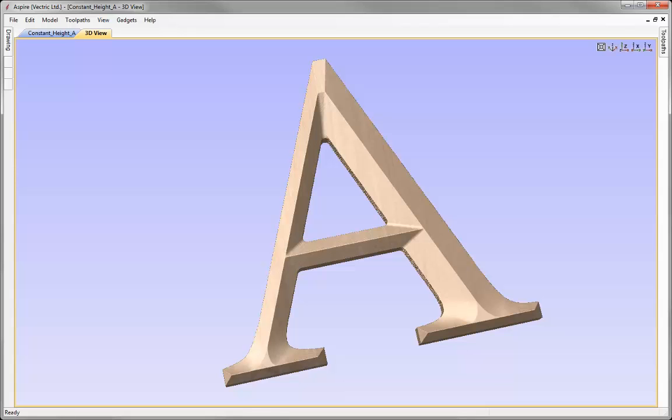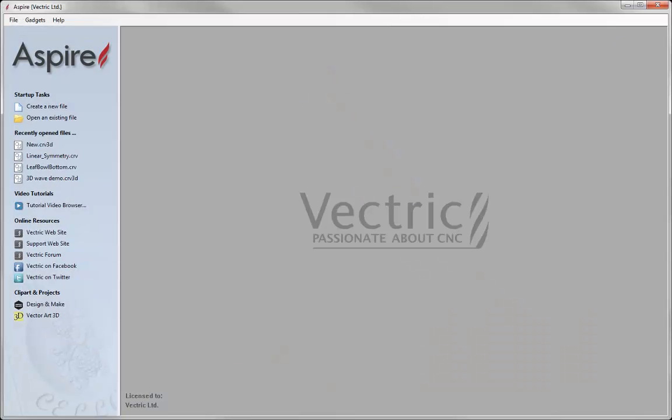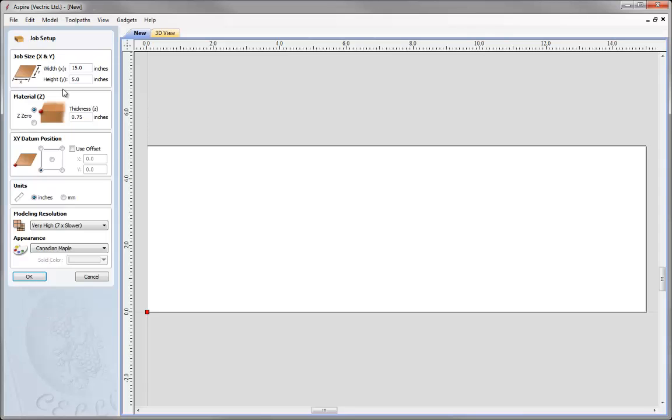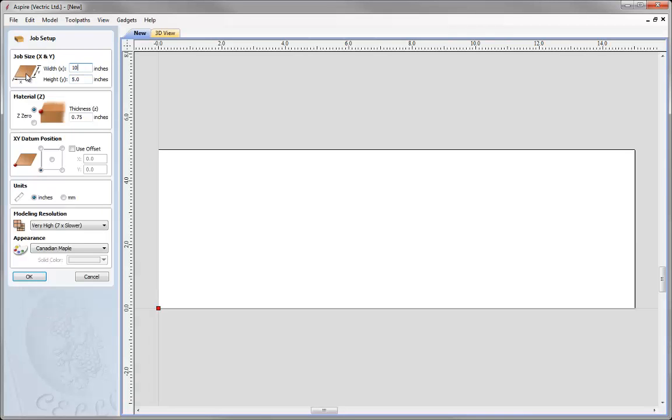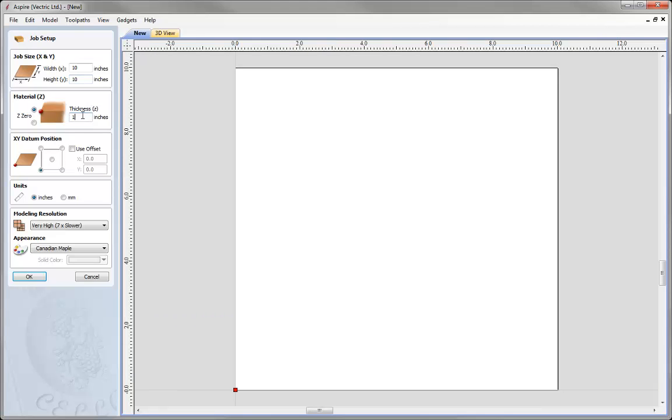So let's begin by starting a new copy of Aspire. Let's click on the icon to create a new file. I'm going to set up a job which is 10 inches by 10 inches and thickness of 1 inch with the Z0 set to the top, not really something that we're going to worry about too much in this part. XY datum set in the bottom left corner, modelling resolution set to very high, and hit OK.